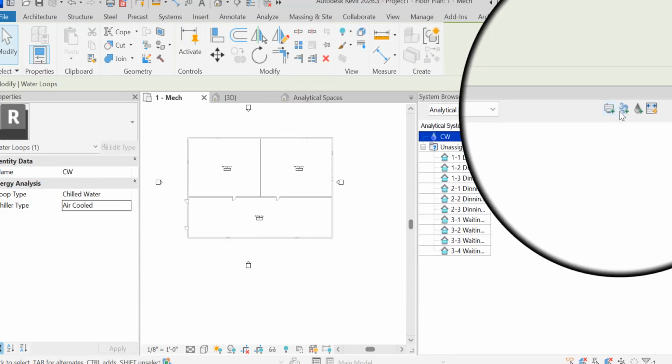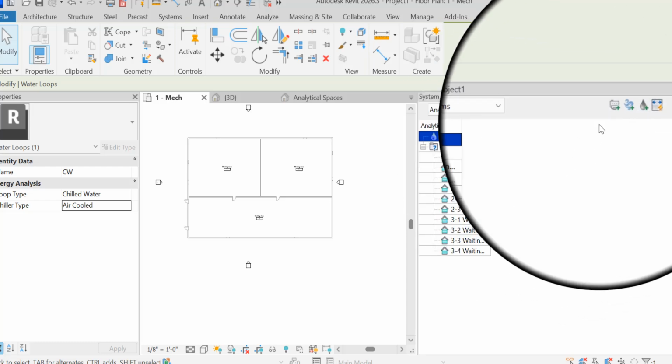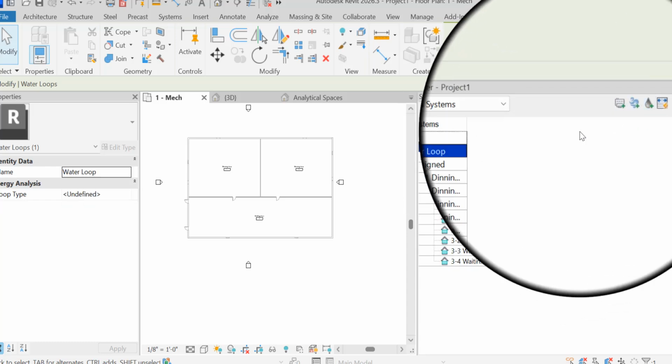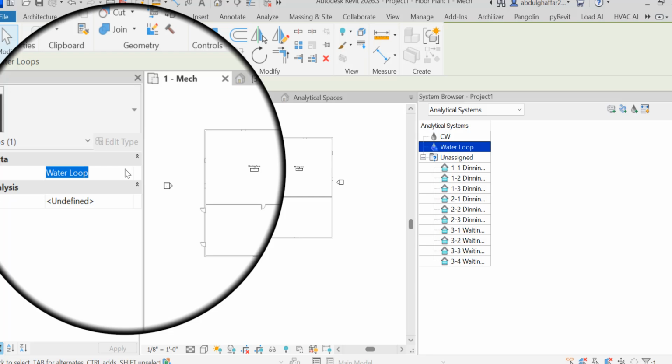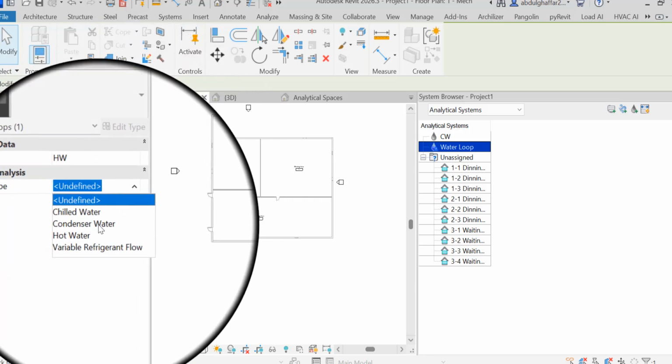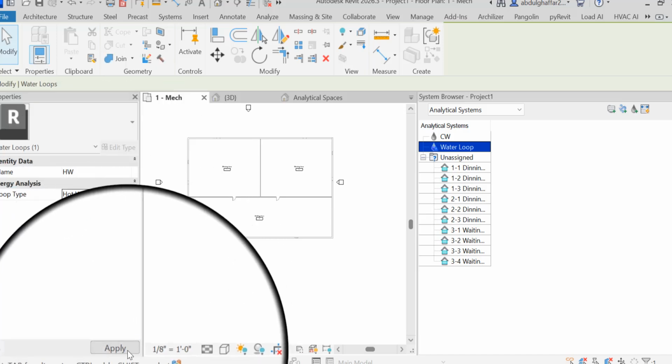After that you can again click Add Water System, and you can define hot water for heating. So you write here HW, and now from here you can select hot water, apply then.